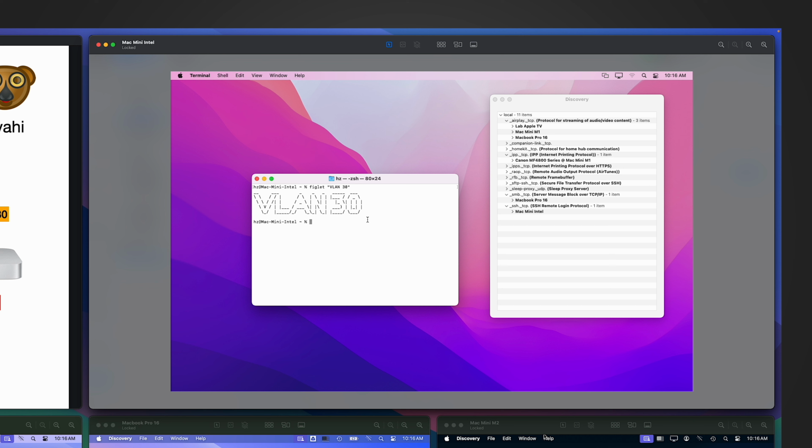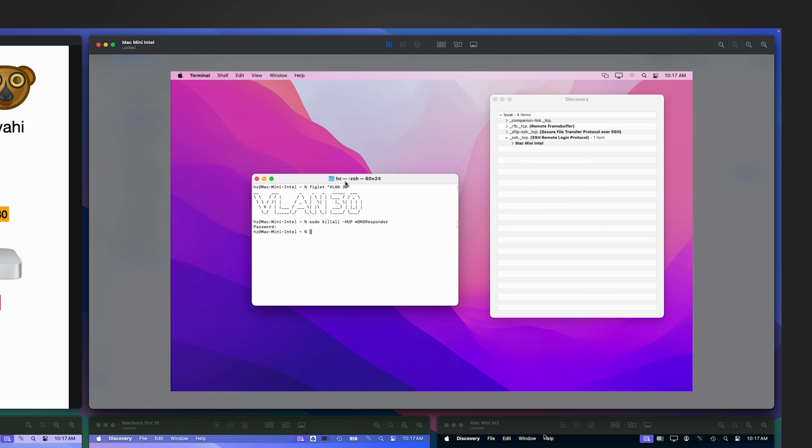So let's make sure we have the new information. Let me kill the mDNS responder in VLAN 30. After the refreshing of the services, the current situation makes sense. As you can see, it can still see the SSH service provided by itself, but all the services originating from other VLANs, they are gone. For example, the AirPlay, for example, the printer service.